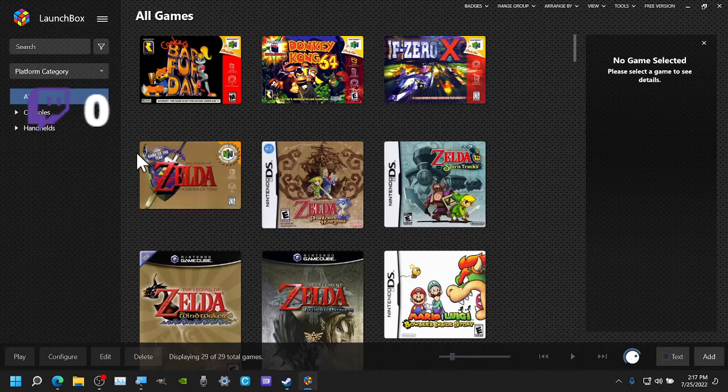Now, Launchbox is a front-end launcher that primarily focuses on emulation, kind of like RetroArch, but instead of having cores like RetroArch, you can either go through RetroArch directly from Launchbox, or if you already have a standalone emulator installed on your computer, you can have Launchbox use that instead.